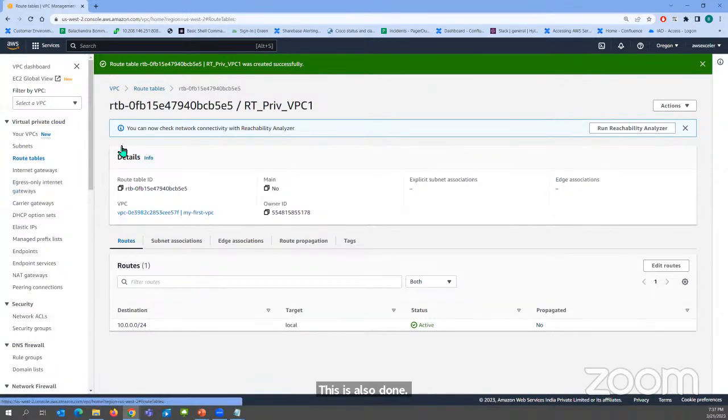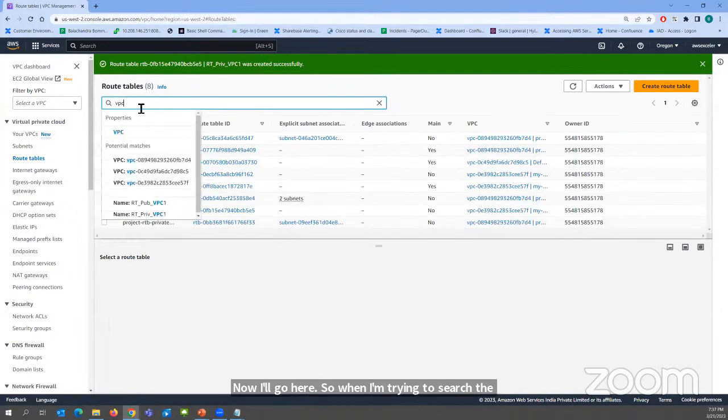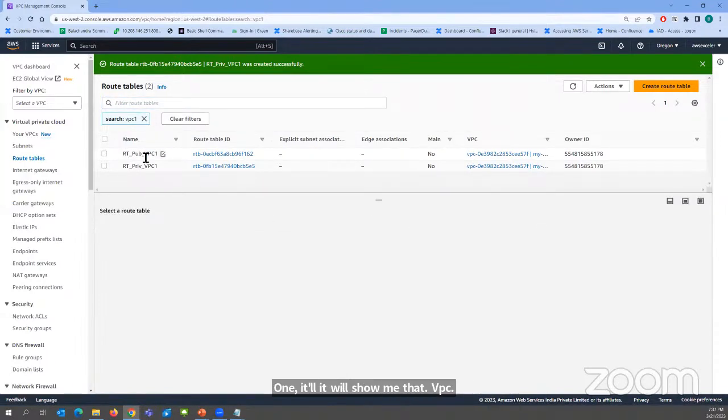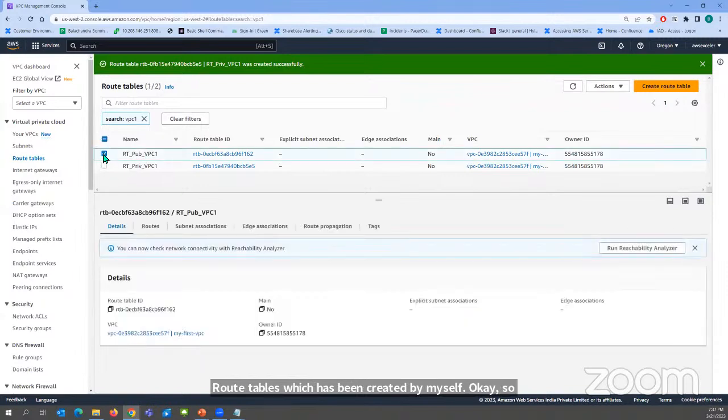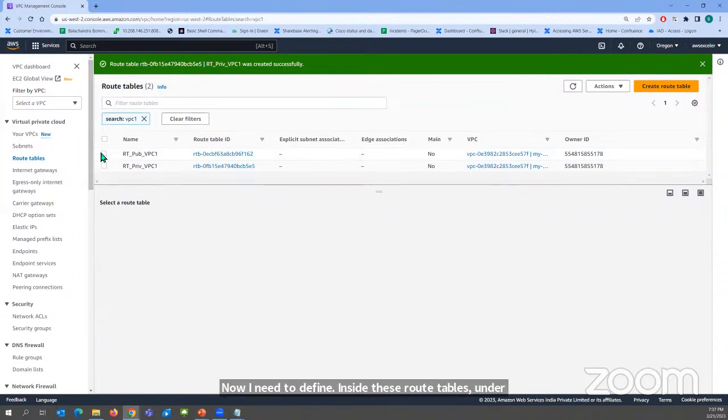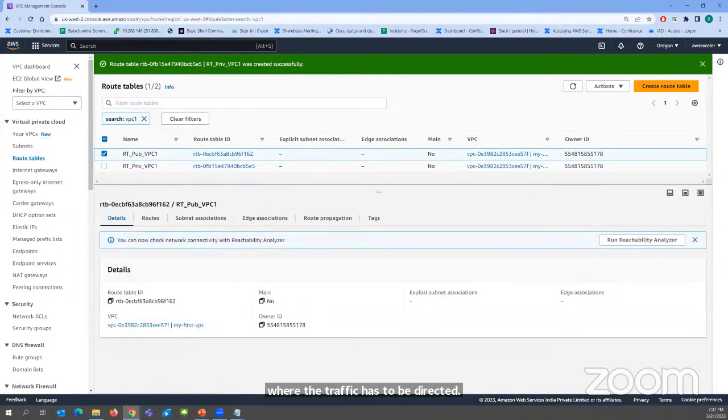Now when I search for the route tables with VPC1, it shows the route tables which I have created. So these have been created. Now I need to define inside these route tables where the traffic has to be directed. Simple.